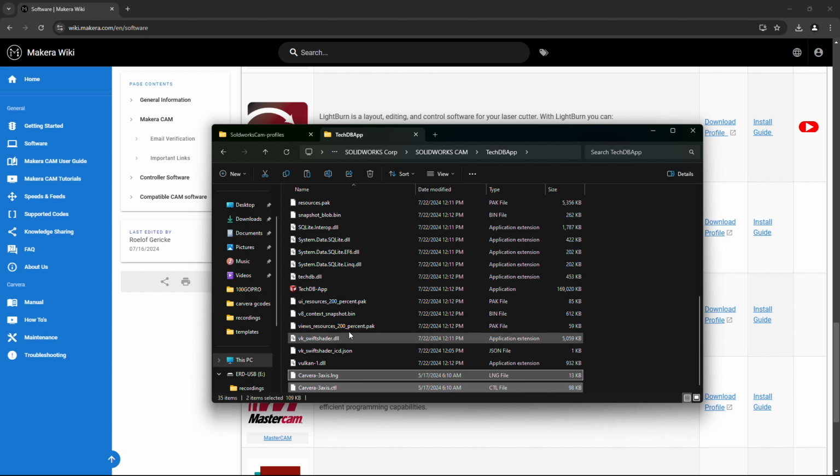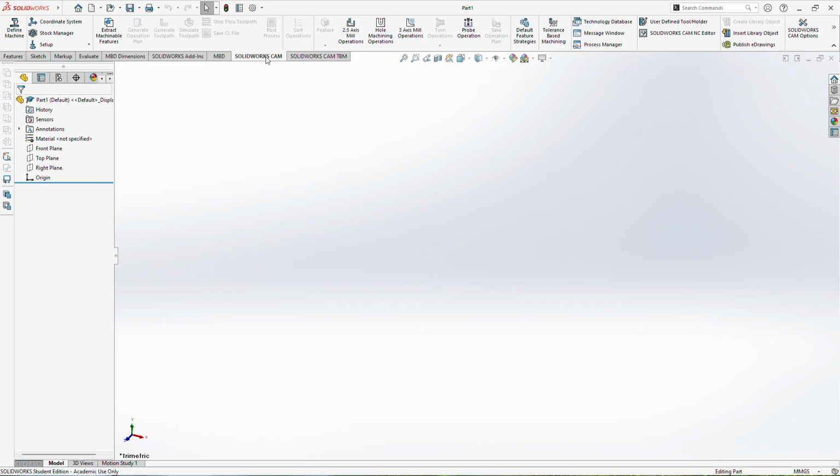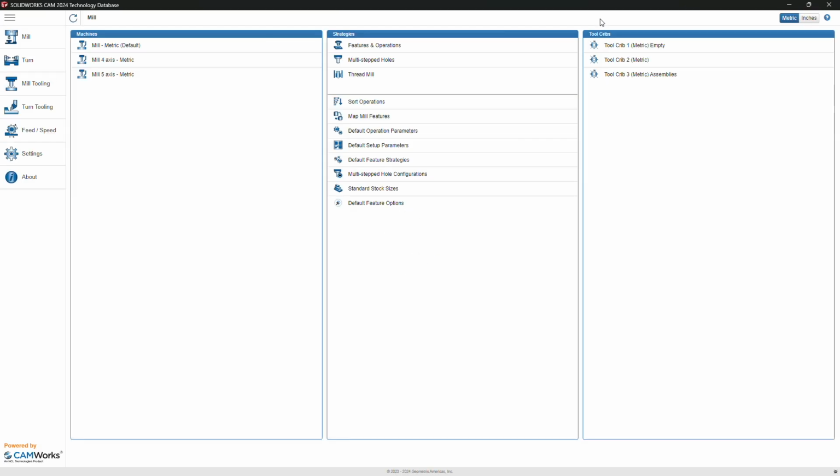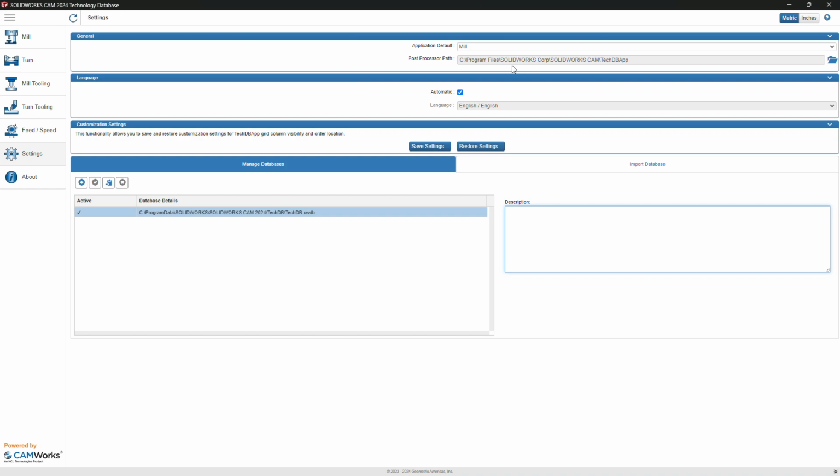Once those have been pasted here, we can launch SolidWorks. After launching SolidWorks and going to the SolidWorks CAM tab, you can click the Technology Database button to launch the Technology Database app. This is where all of your machine and tool and feed and speed settings can be set prior to creating any projects in SolidWorks. If you couldn't find the program file folder to put those Carvera profiles, head over to the settings button, and this will show you where all your program files should be stored for the technology database. And here's the path that I had gone to add my Carvera profiles.